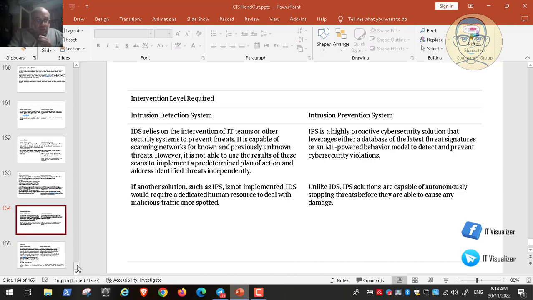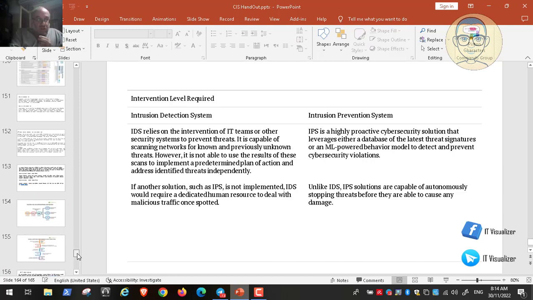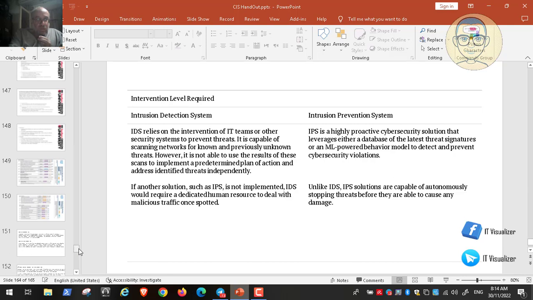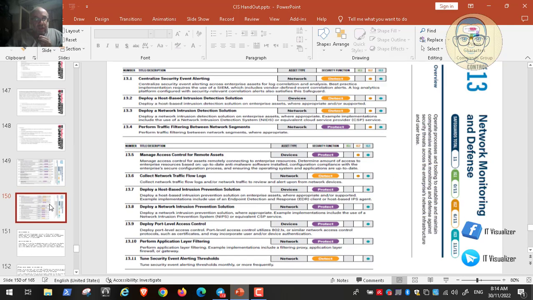So again, to control the traffic within your network and to defend your network traffic, you need to have three main components: intrusion detection system, intrusion prevention system, and SIEM, or security information and event management systems.